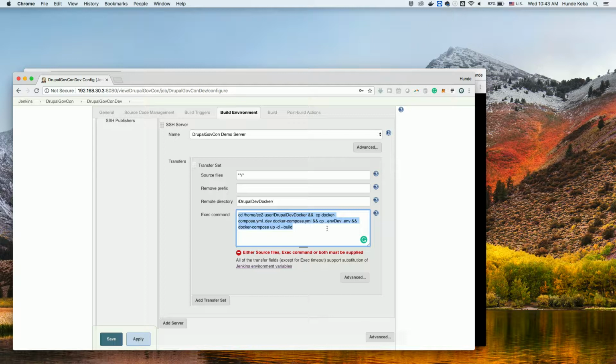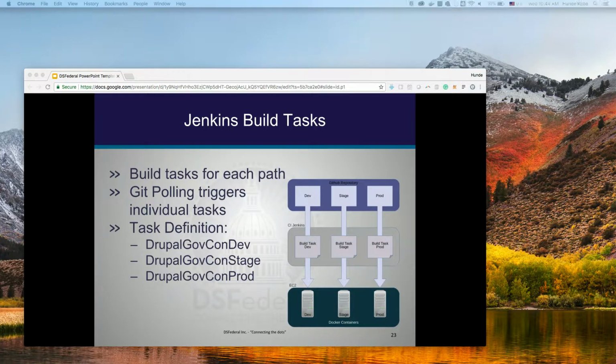Then we run docker compose build. This will build the environment specifically for our development environment. This is a trick that we use to pass a parameter to specifically mention which environment we're building for. So if I explain that, let's just do a quick demo.